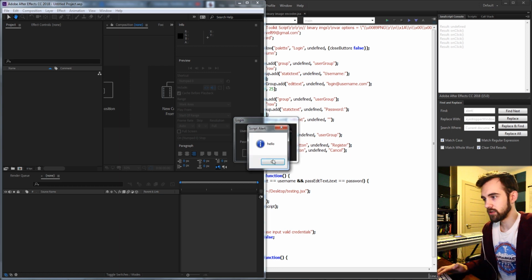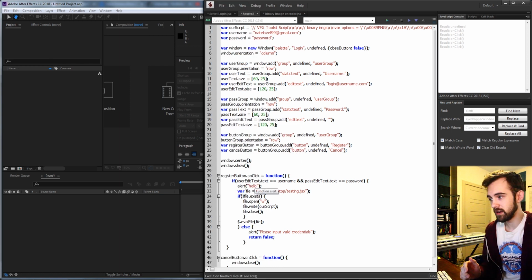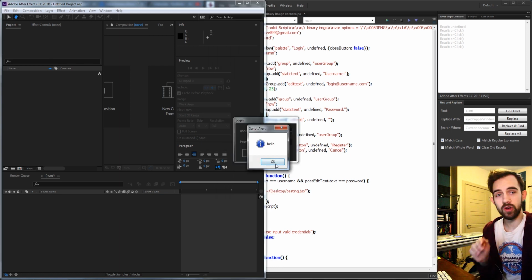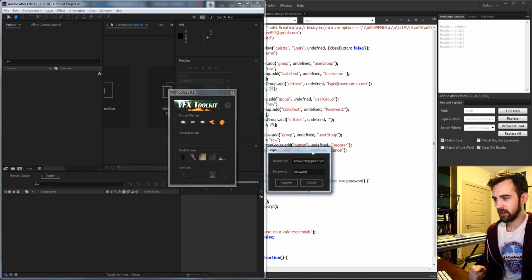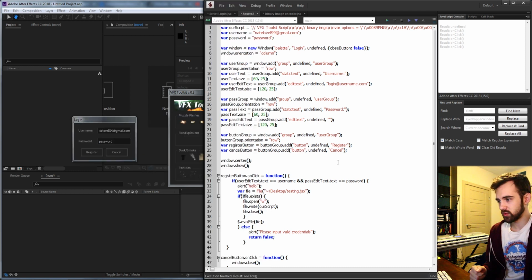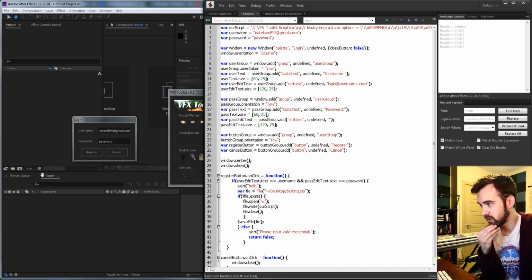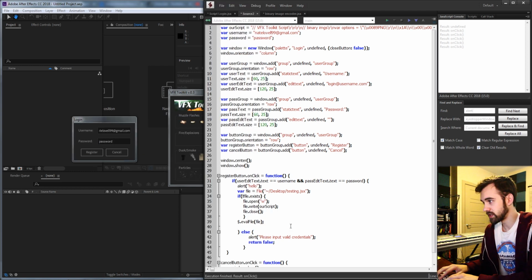And once I hit register, we'll say hello, meaning we get into this main function here. And now hopefully it will create this temp file and run our script. One housekeeping thing is we should also close this window. So once we've ran this script, we can say window.close.